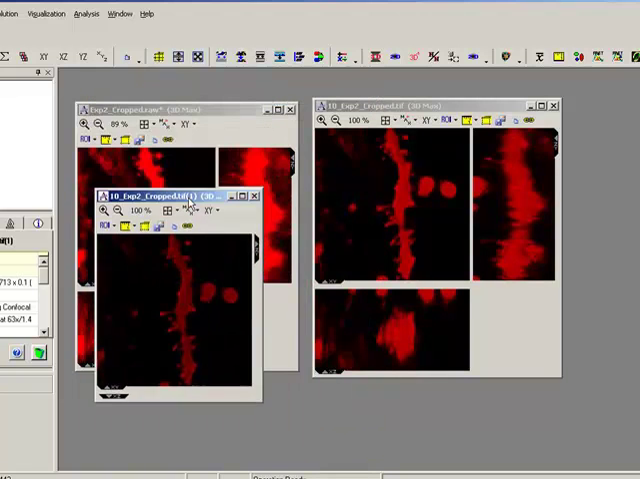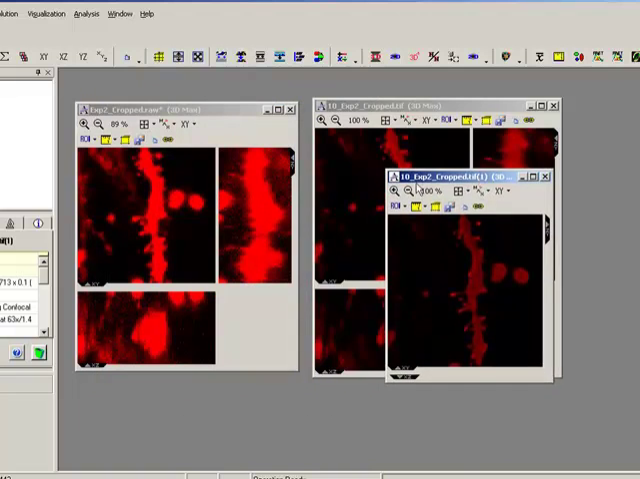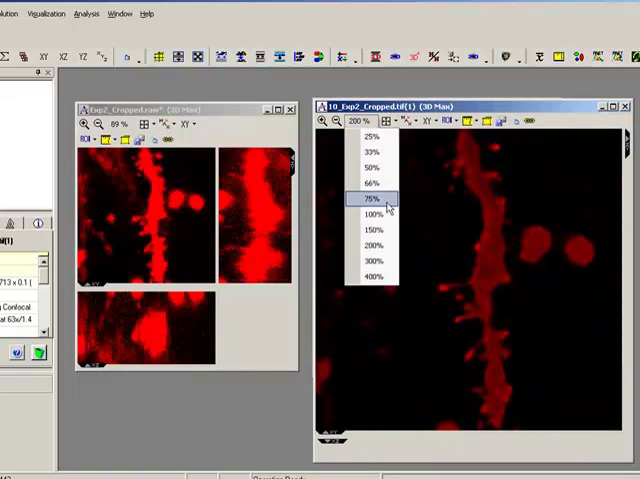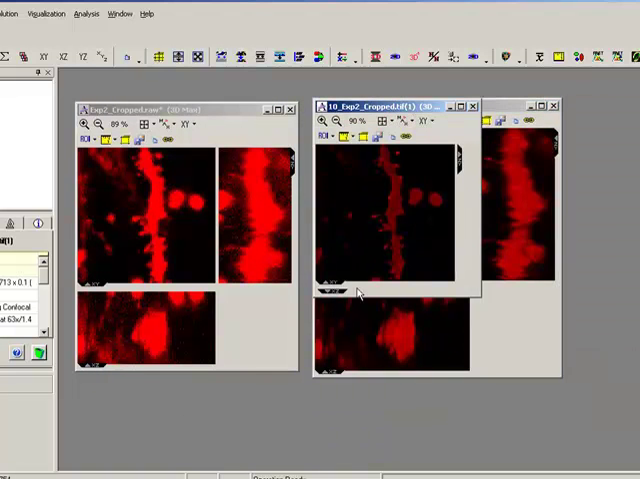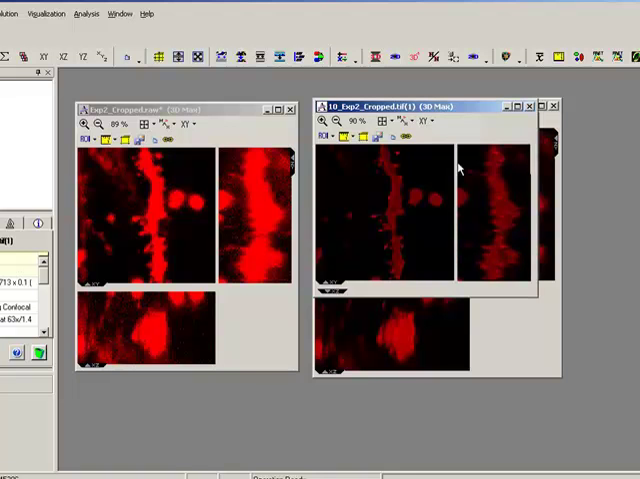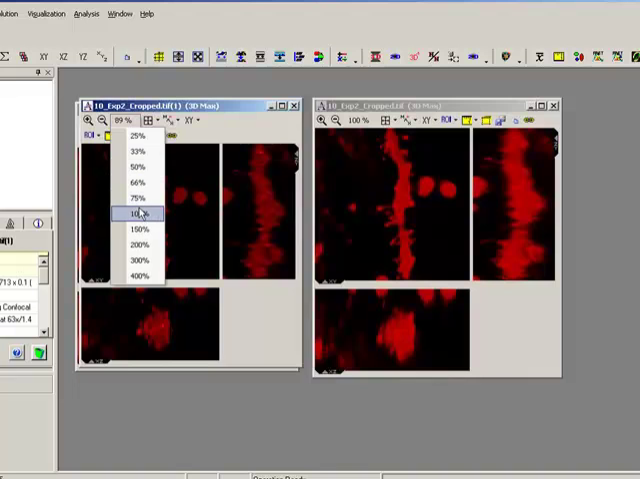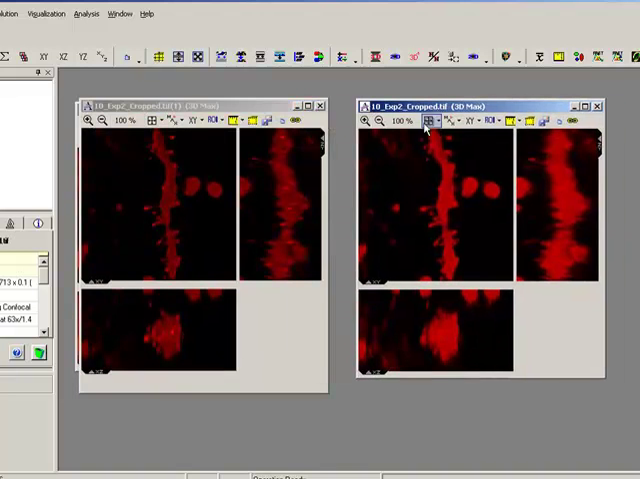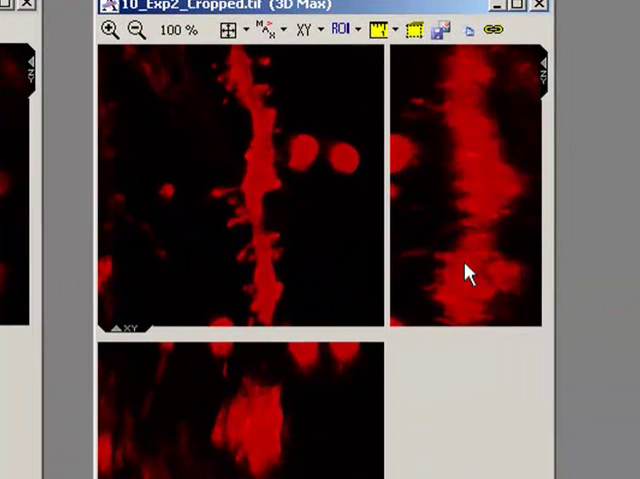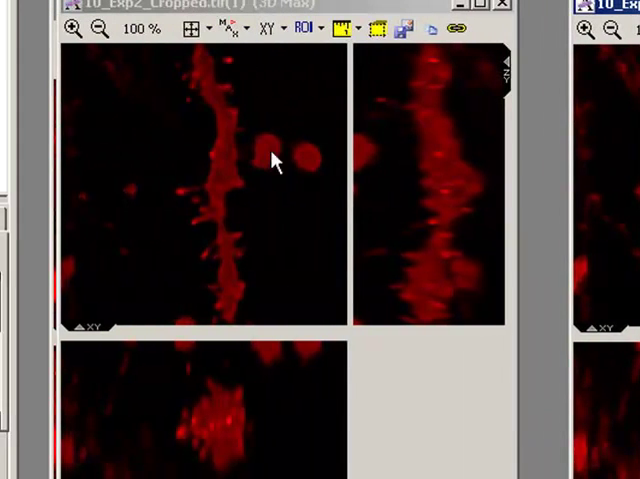Okay, so here's our new deconvolved image. Okay, so let's look at this at 100% and look at the YZ and the XZ. I'm comparing on my right here the original deconvolution with no spherical aberration detection, and on my left a deconvolution which considered spherical aberration detection.